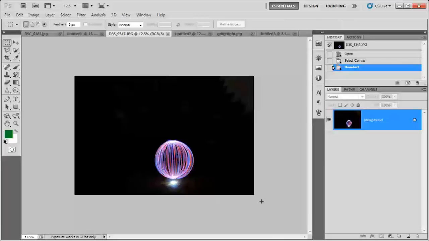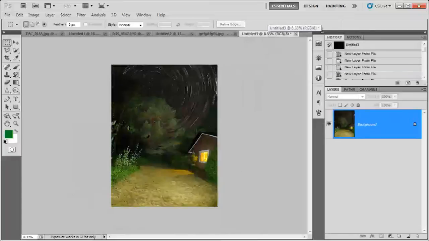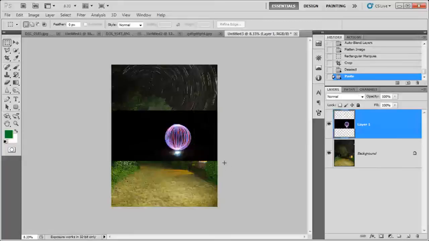What we're going to do is just select this portion of the photo. That's all we really need. And we're going to press Control-C to copy the image. You would press Command-C if you were on a Macintosh computer. Now we're going to go back to our picture that we're working on and press Control-V or Command-V. And then it's pasted.